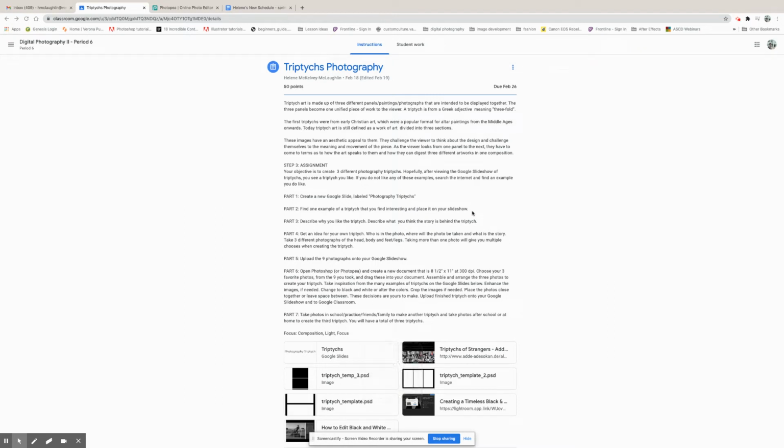Everyone, I just wanted to show you again what and how to do the triptychs photography project in Photopea. Remember, Photopea and Photoshop, it's the same thing. It just looks a little different, but it's the same thing.